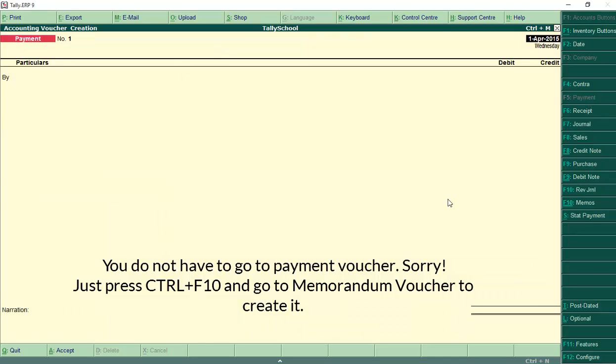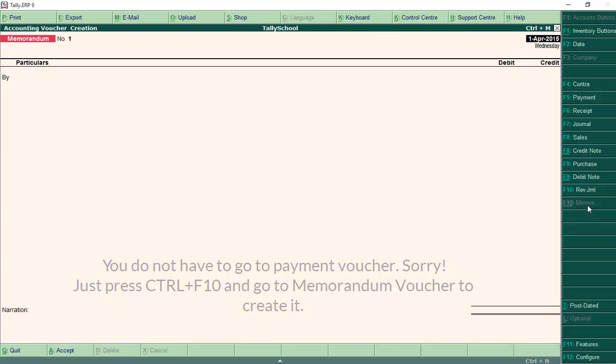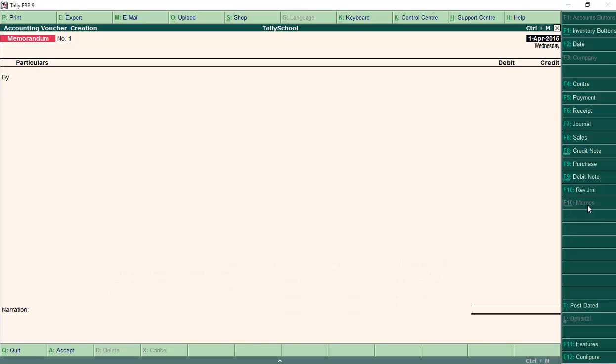Now we have to go to memos, that is memorandum voucher. Press Ctrl plus F10 or just click here. So memorandum voucher is here. Now what we have to do is simply create a simple payment entry, but in the memorandum voucher. That is the beauty of memorandum voucher.